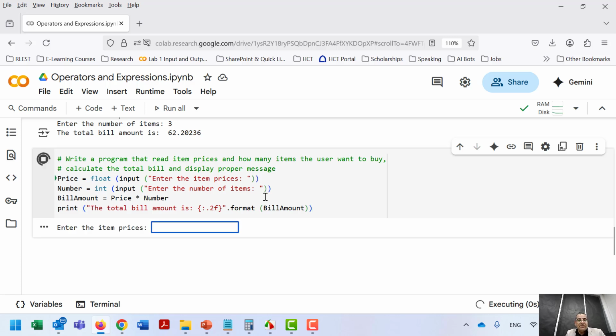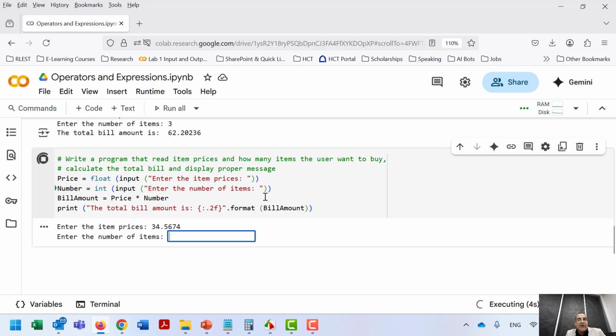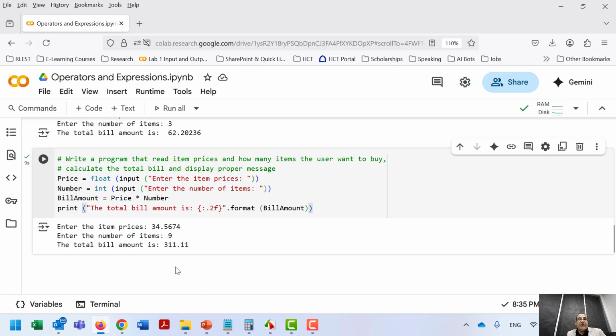So let us run here, and the value is 3. This is the price, and I need 9 items. So as you can see here, 311. As you can see, we have 2 decimal points that we got. Okay. Now, what if we would like to cover another point here?